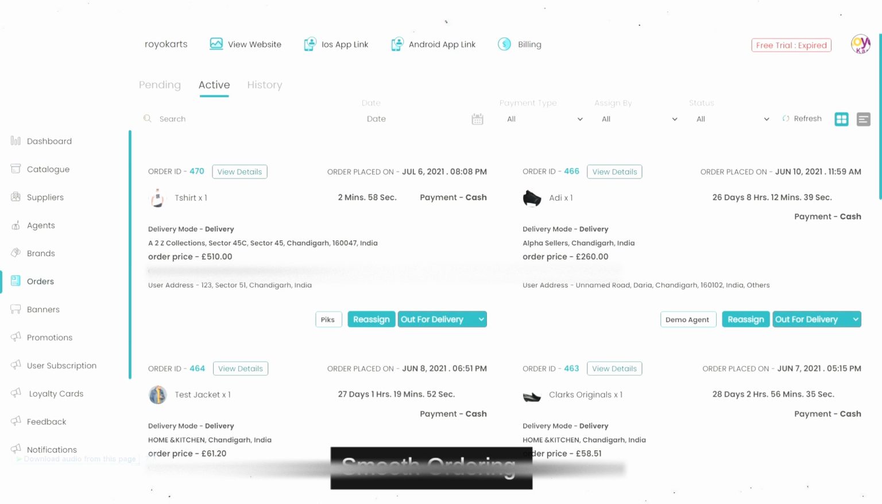So this was the basic overflow of the customer and the agent application. Now let me explain how the admin panel will look.